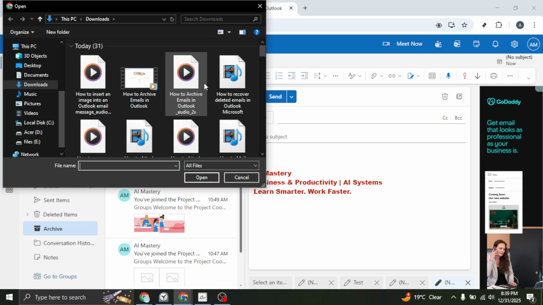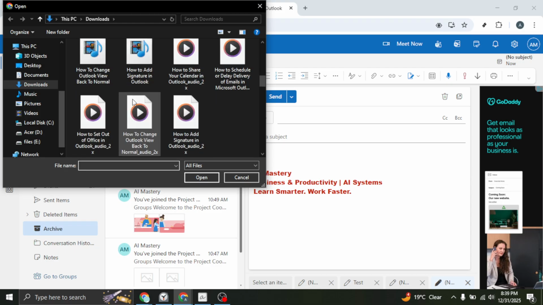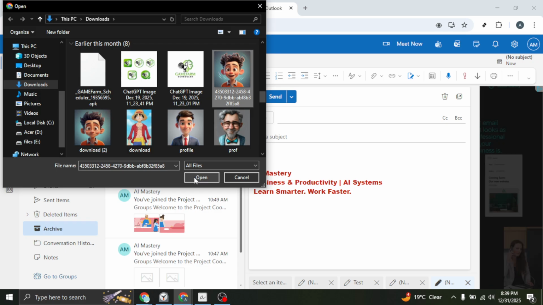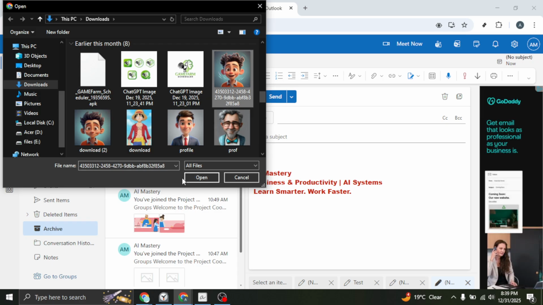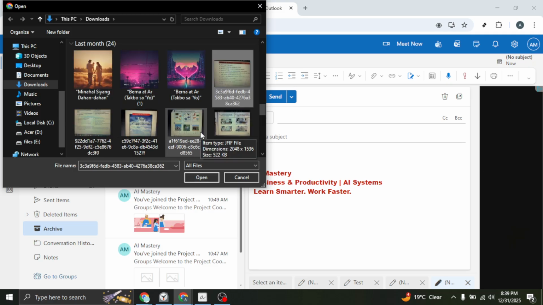A file picker window will open. Navigate to the folder where your image is stored, then select the picture you want to include. Common formats like JPG, PNG, and GIF work well. If the image is very large, consider choosing a smaller version to help your email send faster and be easier for recipients to download. Clear file names can also help you find the right image quickly.